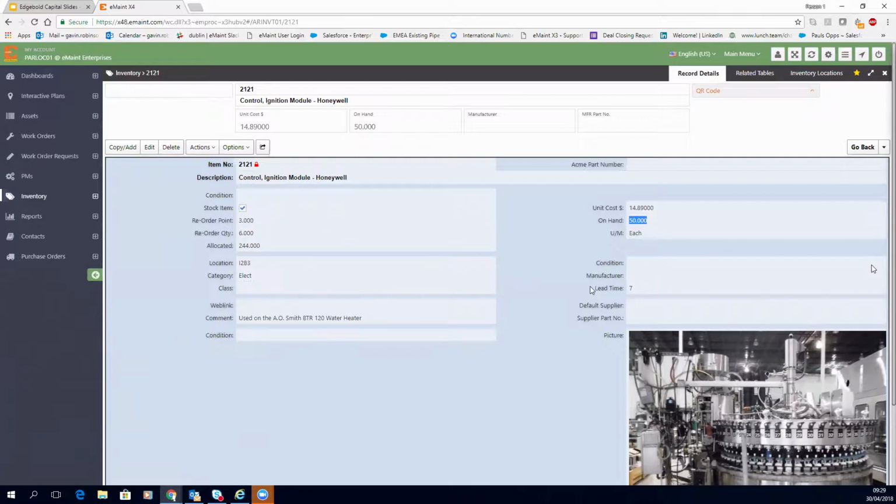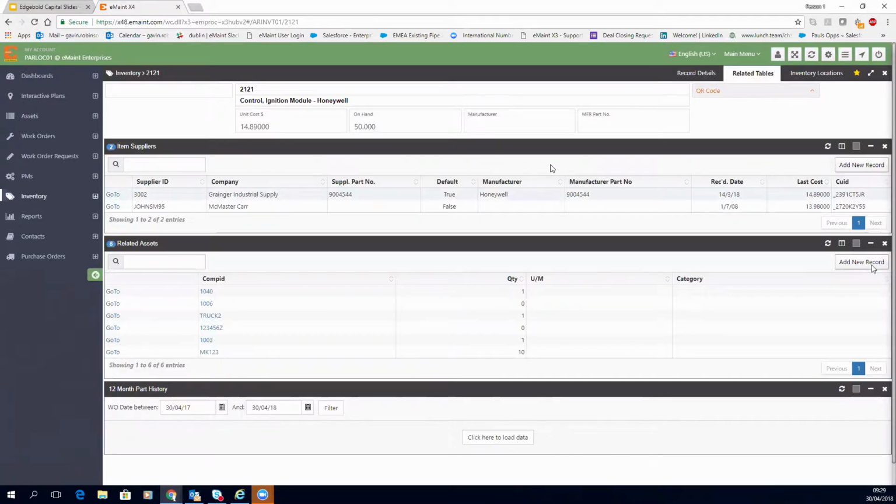In terms of lead time, it typically takes 7 days to receive this from our default supplier. Our default supplier is Grainger, and this is their supplier part number. We also have a second supplier who we don't typically purchase from, but we can. And if I go to the section, I can see the supplier details.